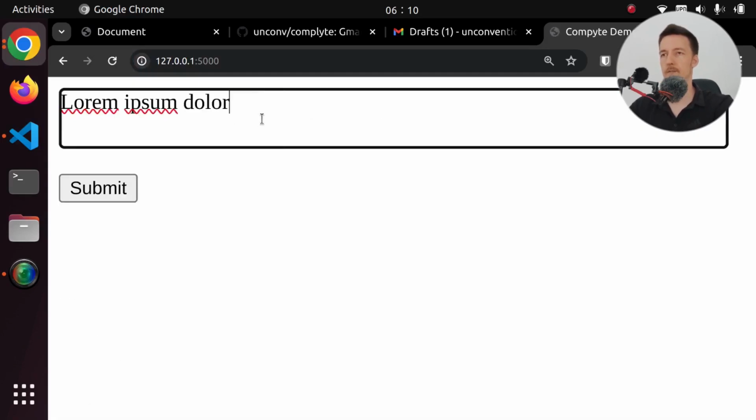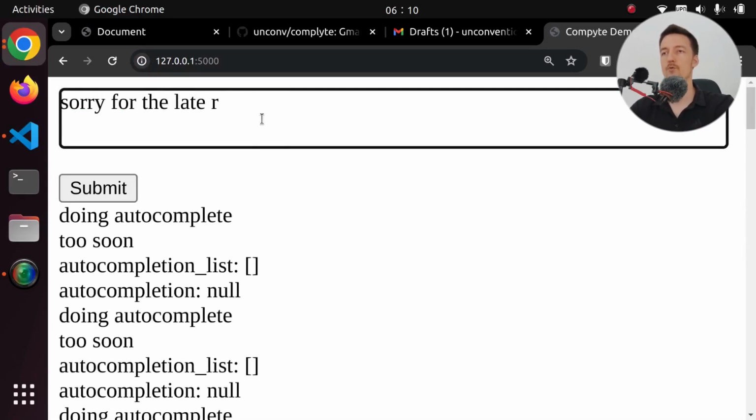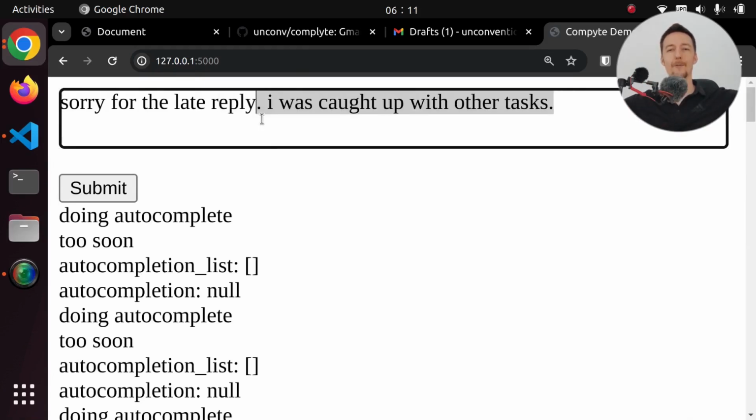Let's refresh. Sorry for the late reply. And I press tab. And we added the autocompletion. I was caught up with other tasks. Arrow right. It works. What have I created?